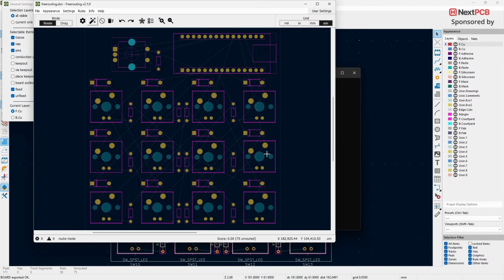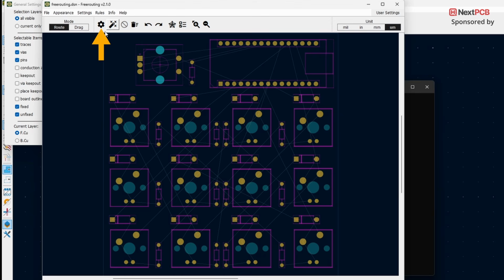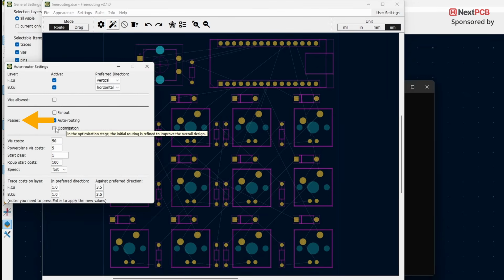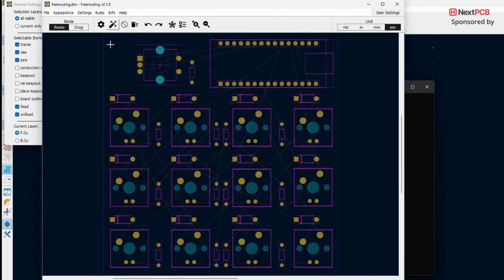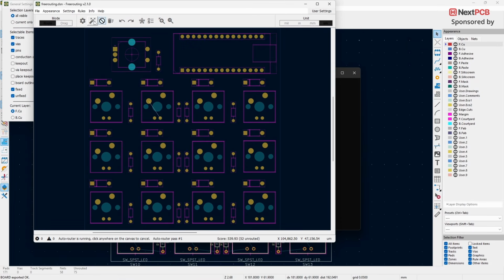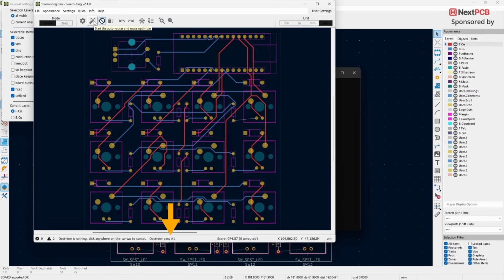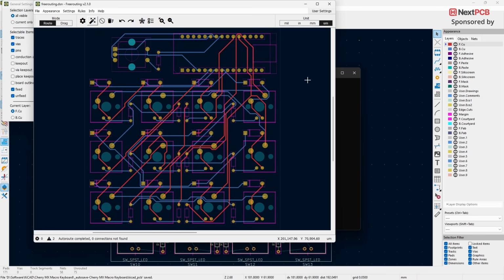To optimize your PCB routing, go to Settings in the Autorouter. In the Passes settings, enable the Optimization option. Close the pop-up window. Now click on the Autorouter button. Now, the Autorouter will run multiple passes and automatically select the best and shortest route for your PCB.